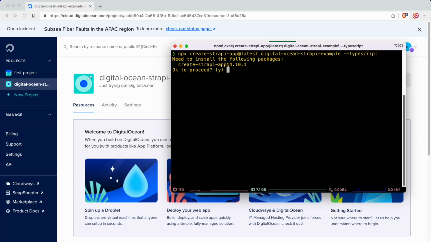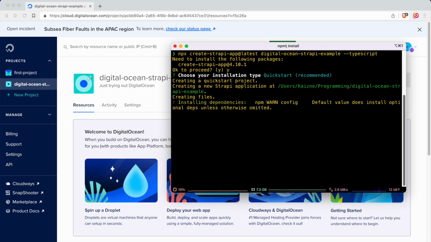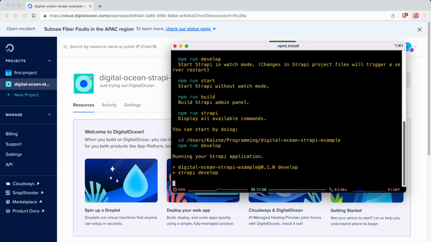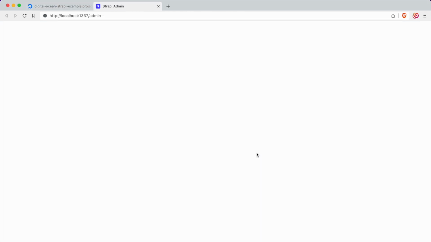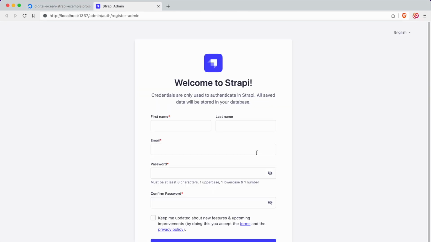Yes, need to install this. And then here you can choose the installation type. We'll just do quick start. Now it's creating the Strapi application. All right, now it's done, and it's starting up the development server.